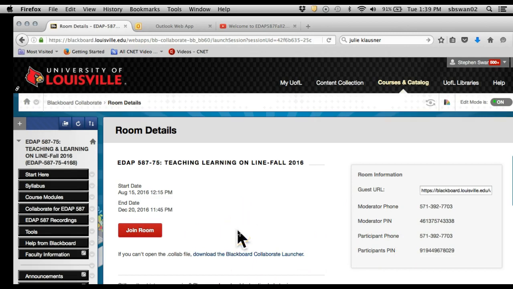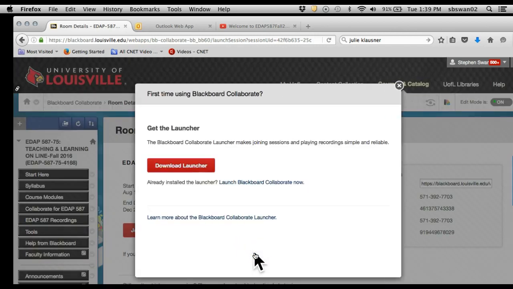And so the first thing you'll want to do is download whatever version of the launcher you will use. Now, if you're on a Mac, this is the one you would use. If you're on a PC, it's called Collab, but it works the same way. You will download these, and they both will end up in your Documents folder or in your Downloads folder on your PC. You will then open them, double-click, and launch them, and it will install the application that you will use to be able to use Collaborate.